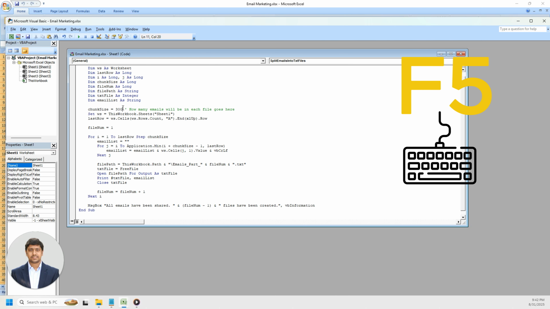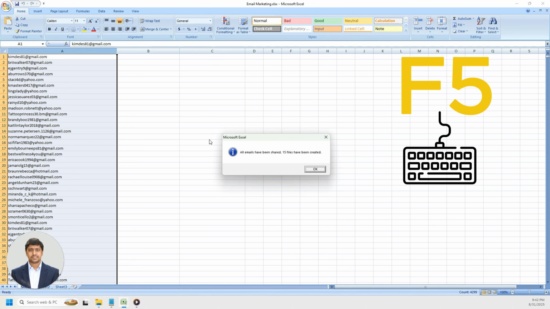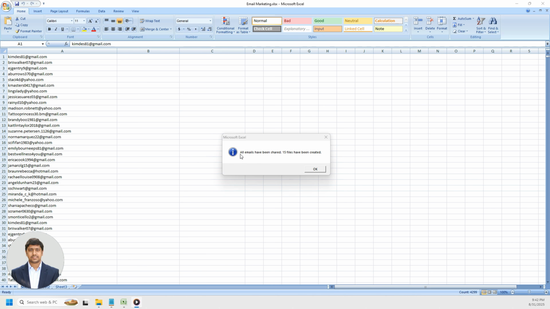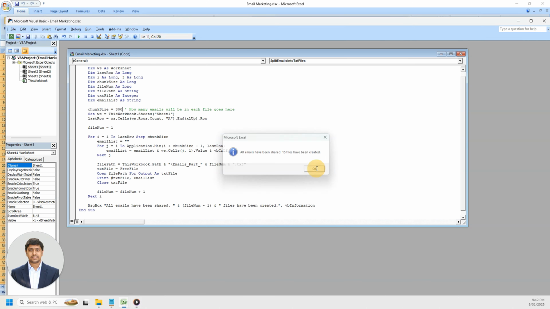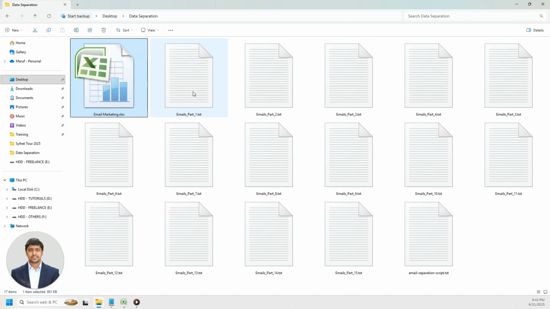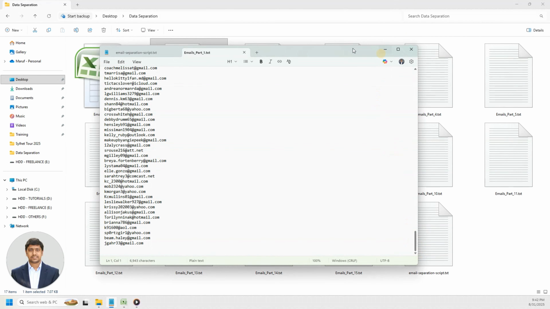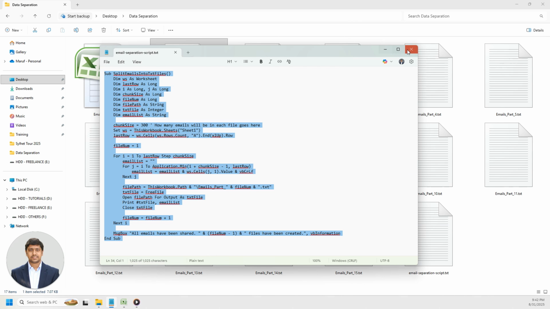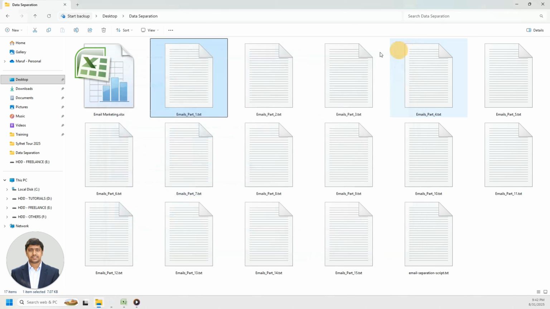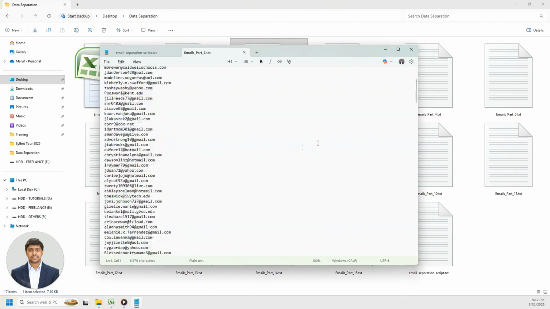Finally, press the F5 key on your keyboard to run the script. Now, a dialog box will appear showing how many files have been created. If we check our folder, we'll see that each file contains the number of email addresses according to the value we set. Our job is done. Now, with these separate files, we can easily manage and work with our data.